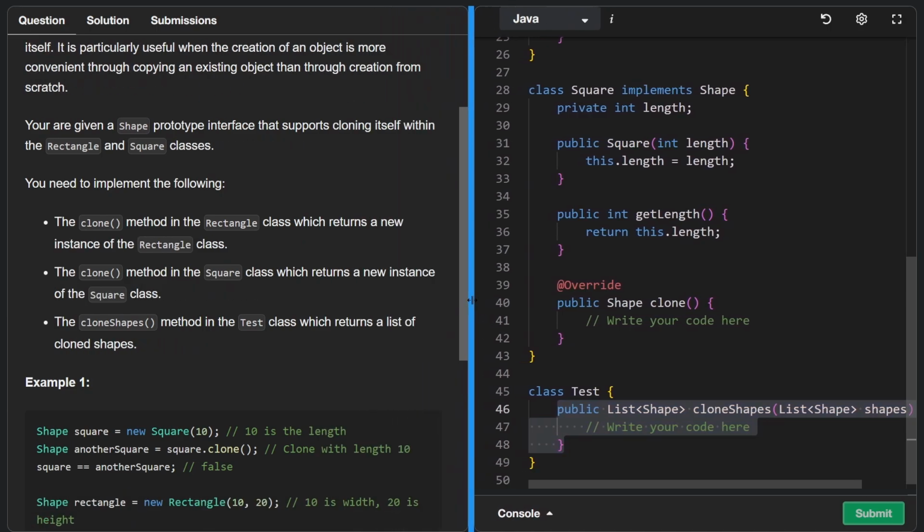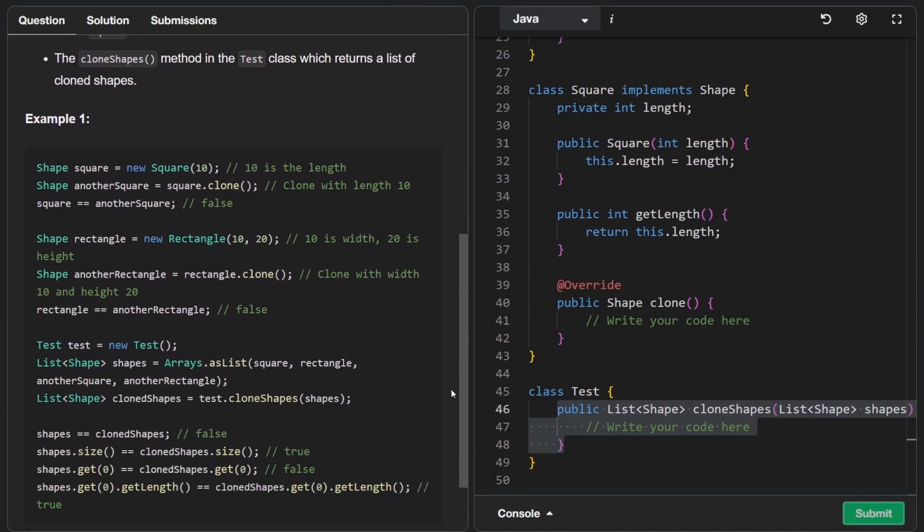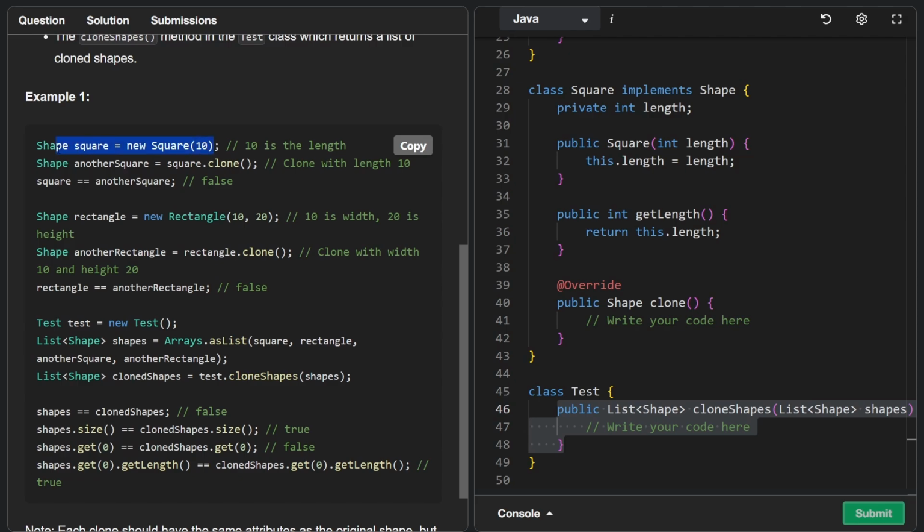And just to quickly show you how this code is going to be tested, we will instantiate a square, we will clone that square, and then when we compare the references to those squares, we expect that they are not equal. They are different objects. We're going to do the same thing with rectangle. These should be different objects. So here, this should evaluate to false after we clone a rectangle.